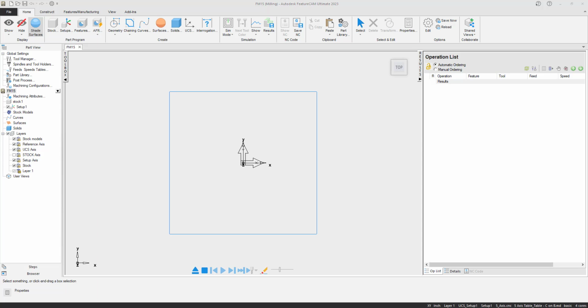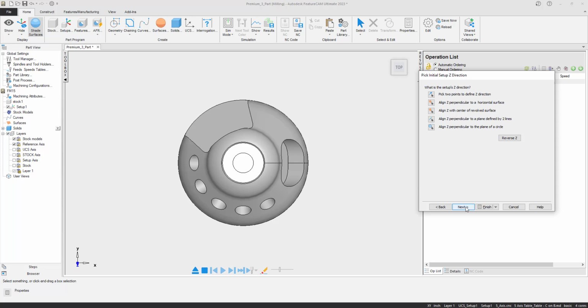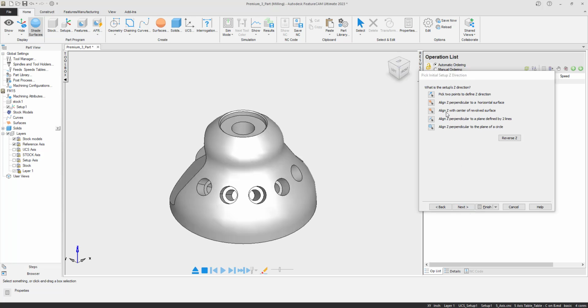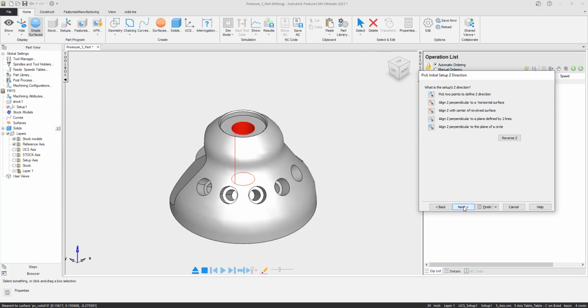I'm going to bring in the Premium 3 part. I'm going to drag and drop it in, and we're going to work on getting the wizard to get the location set up. So I'm going to go to next. I'm going to go into my isometric mode. I'm going to align Z with the center of a revolved surface. So I'm going to click on this. I bring my cursor until I see my hole line up, and then I'm simply going to hit next.